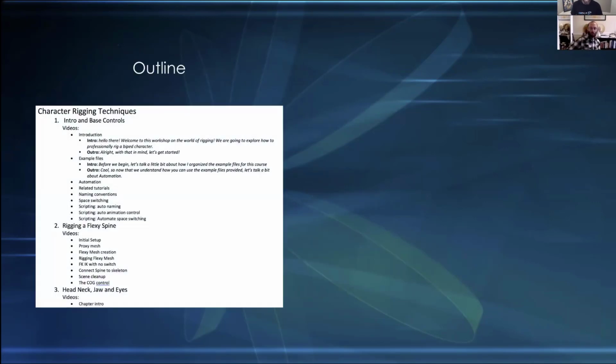And then here I have an example of an outline. This is the outline that comes from my rigging tutorial.